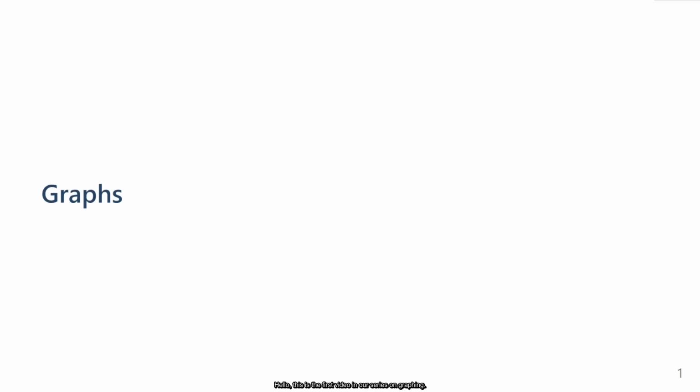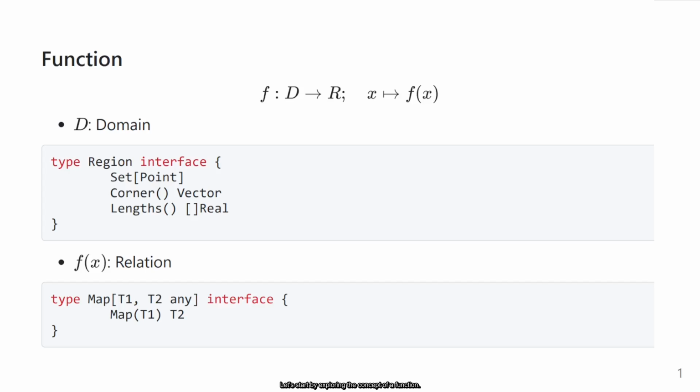Hello, this is the first video in our series on graphing. Let's start by exploring the concept of a function. Since graphs are closely related to functions, we'll begin by defining what a function is.